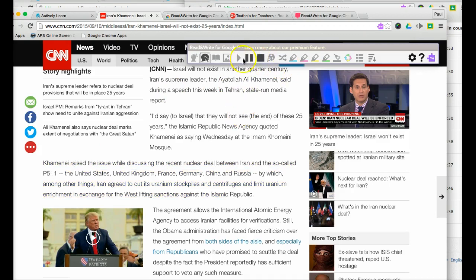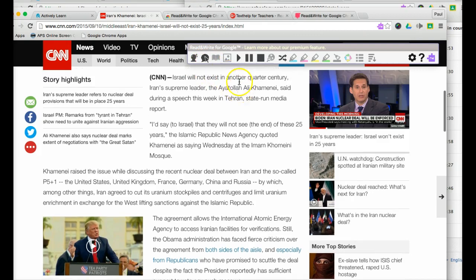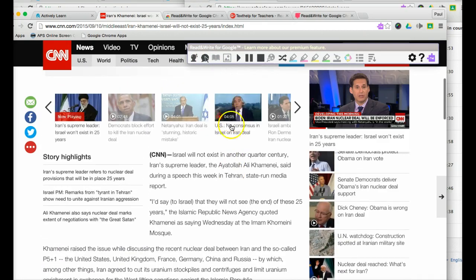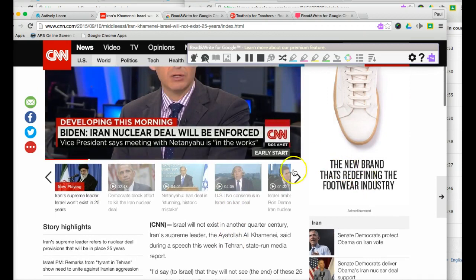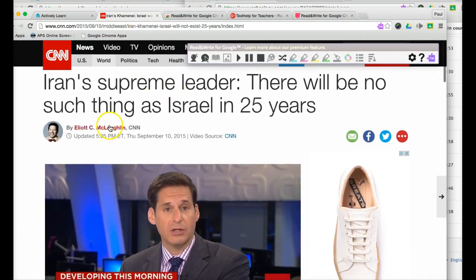You can turn that off by unclicking it. So you can just hit play and it'll read everything on the page, but you have to be careful because it's going to read the ads, it's going to read all the little things, it'll read updated 5:05 p.m.